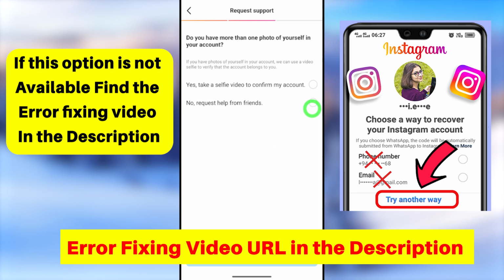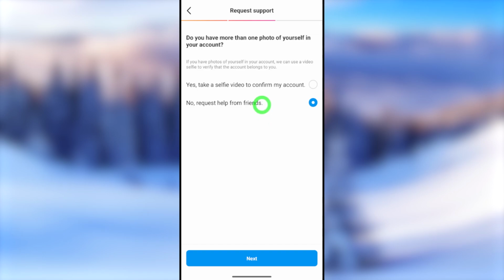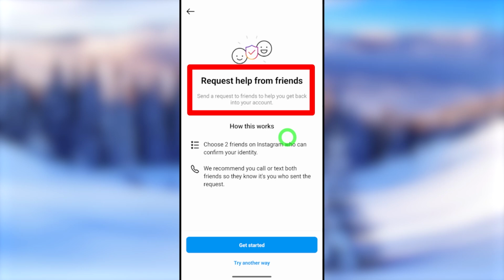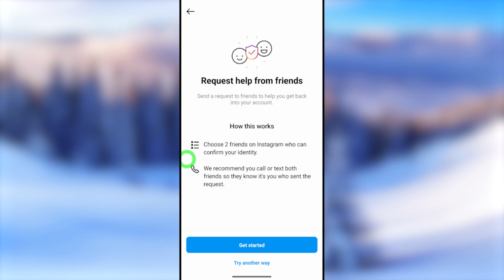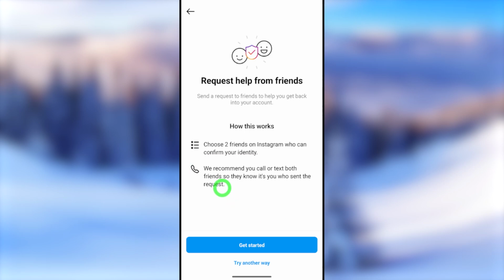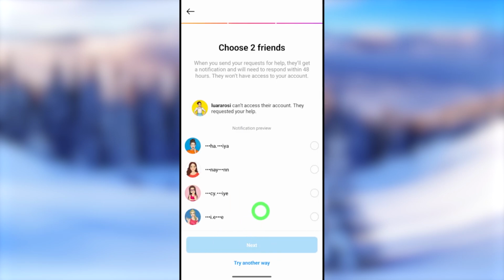Since we are going to use the second option, I will select no help from friend, second one. After that, I will tap the next button. Now they ask you to get help from your Instagram friend. Before you submit a help request, they recommend you call or text them and let them know they are going to receive a help request, as well as you have to select two Instagram friends. So to go forward, tap get started.